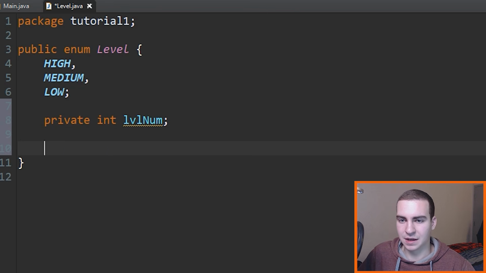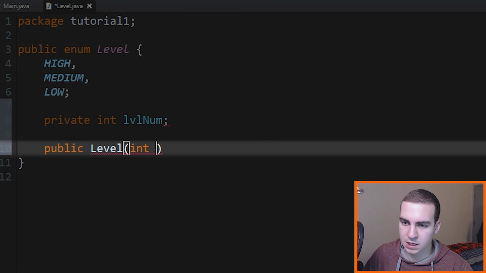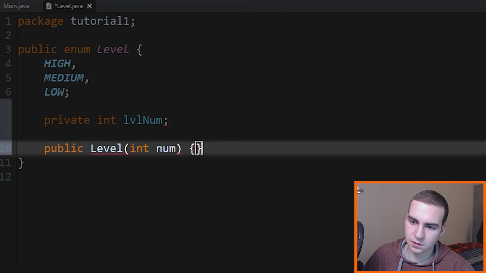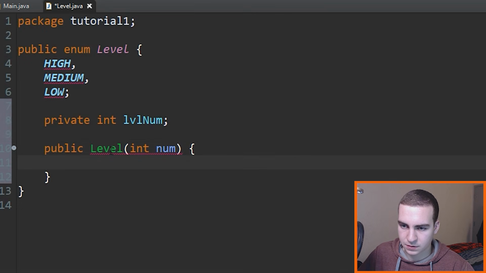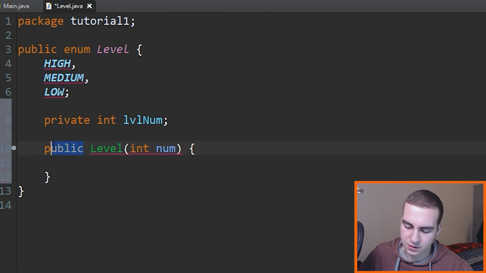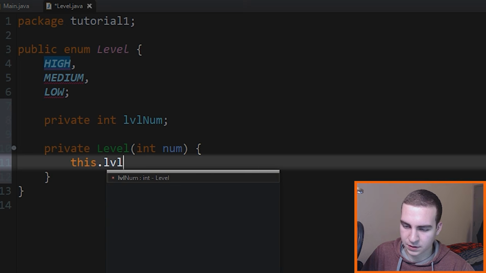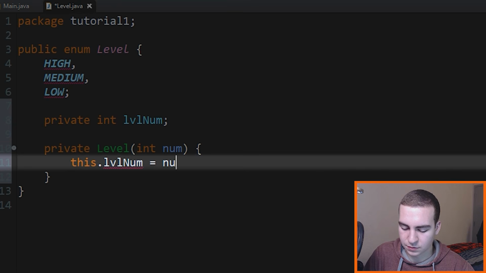To set this value, we need to create a constructor for our enum, and you'll see how this works in a second. So I'm just going to say public Level(int num). And what are we getting here? Remove invalid modifiers. Legal modifier for enum constructor, only private is permitted. Okay, so let's just do this. Private, sorry, my bad, because we're just going to call it on here. Private Level(int num), and then we're just going to say this.lvlNum is equal to num.